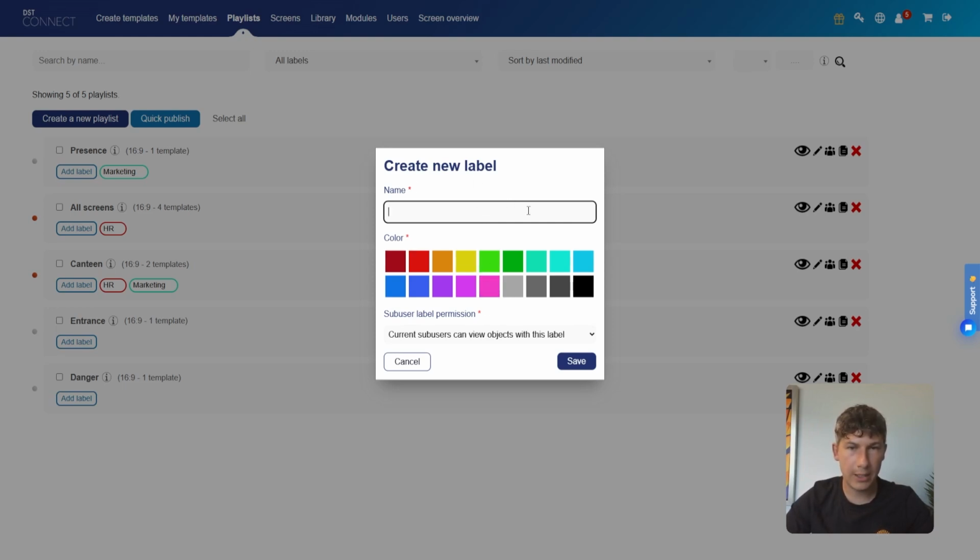Because you can create a label, and I'll just call this one Reception for now. I'll give it a color. It doesn't matter. The color is not relevant for the use of the label, but it just adds a nice touch of color. And besides that, you can set some permissions. When you create a label, you can set a specific sub-user label permission. This matters when dealing with sub-users under label filter. Also want to work with sub-users.